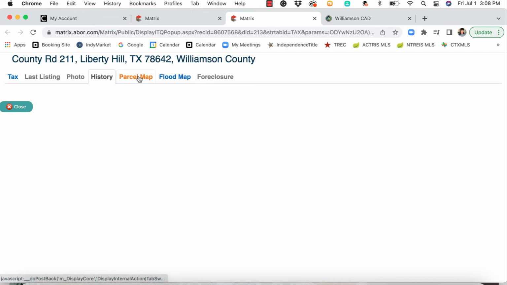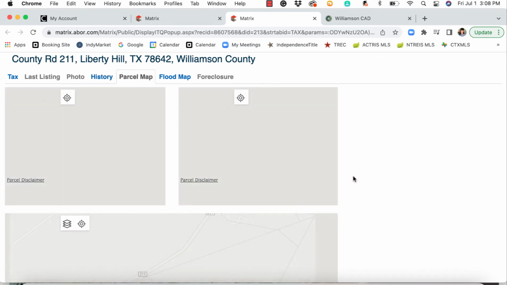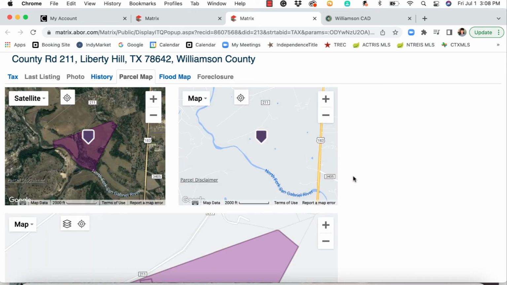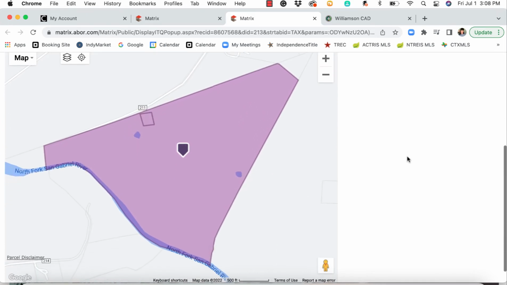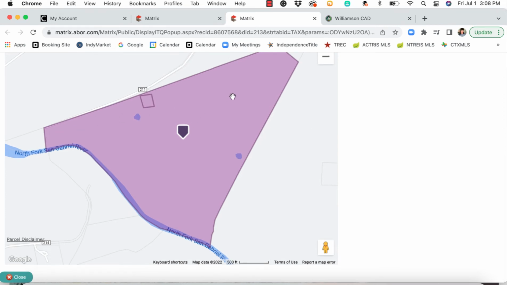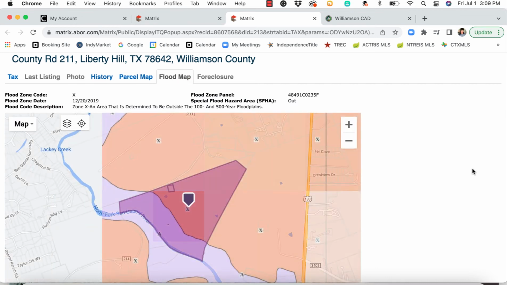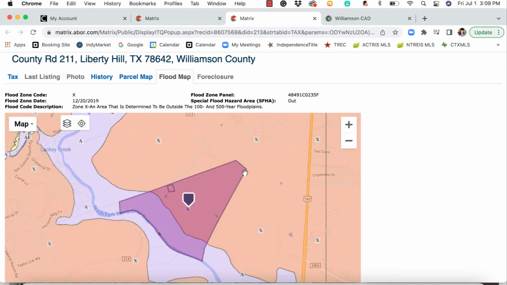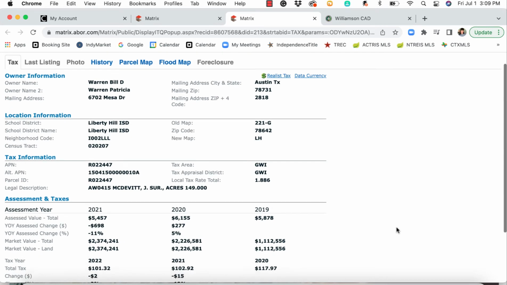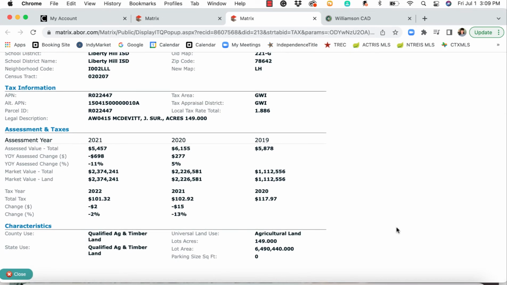All right. I can go to the parcel map. This will give me some details about that particular tract of land, showing me where it's located as well as some dimensions of the land down here. I can go to the flood map, and on the flood map I can see that this property falls into 2 different flood zones. And if there were foreclosure information available, I would be able to click on the foreclosure tab. So this is as much information as you're going to get from the MLS system.